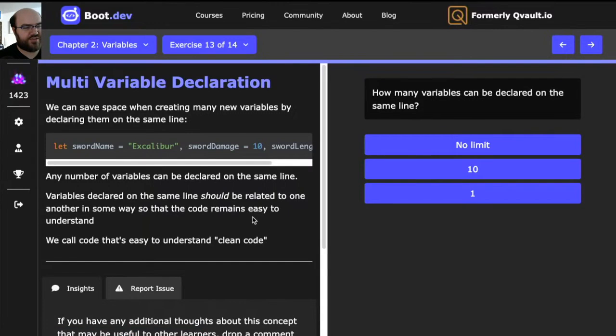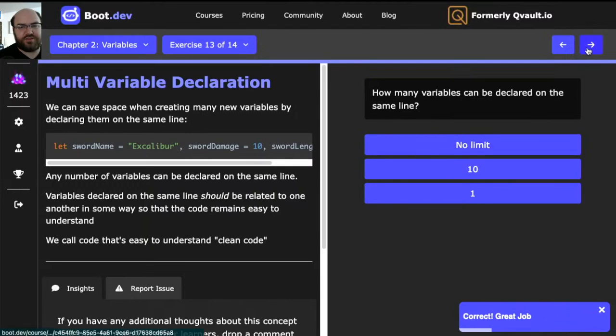Multivariable declaration, exercise 13. We can save space when creating many variables by declaring them on the same line. Let swordName equal Excalibur, swordDamage equal 10, swordLength equal 200. Any number of variables can be declared on the same line. Variables declared on the same line should be related to one another in some way so that the code remains easy to understand. We call code that's easy to understand clean code. How many variables can be declared on the same line? No limit. And on to exercise 14.